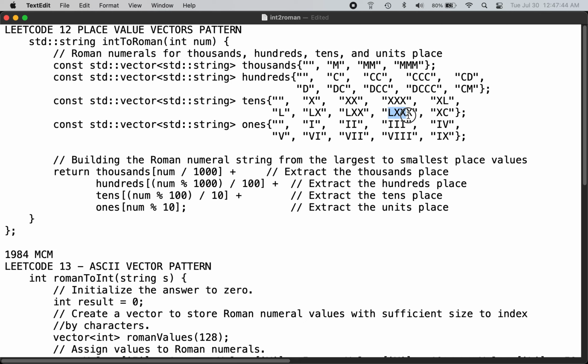8 is L triple X, L X X X, and then 4 is the single digit place. So this is the conversion from integer to Roman.